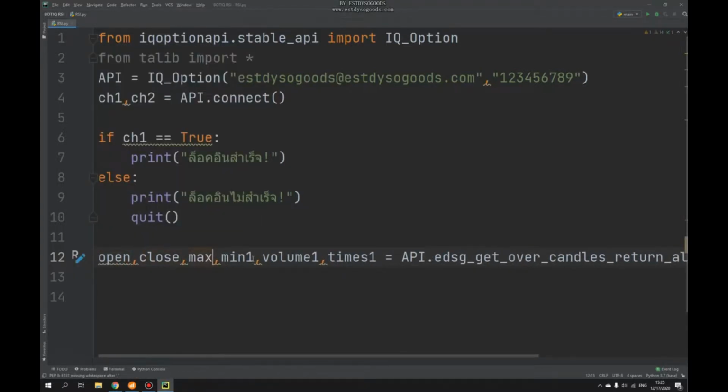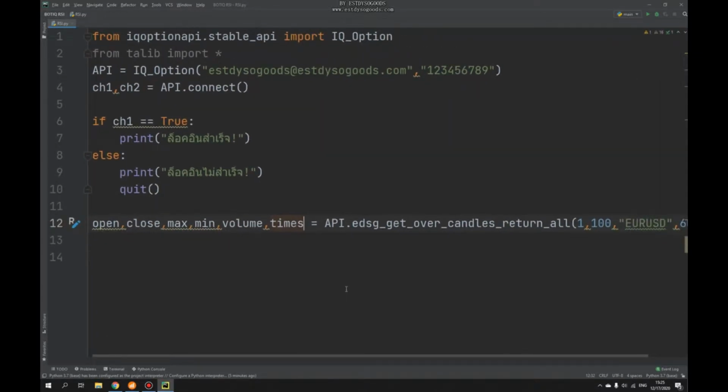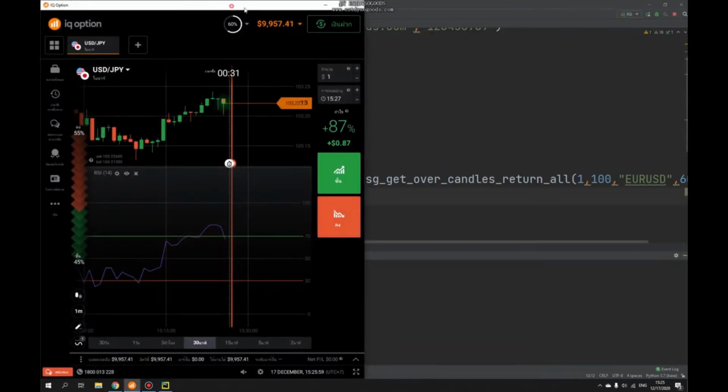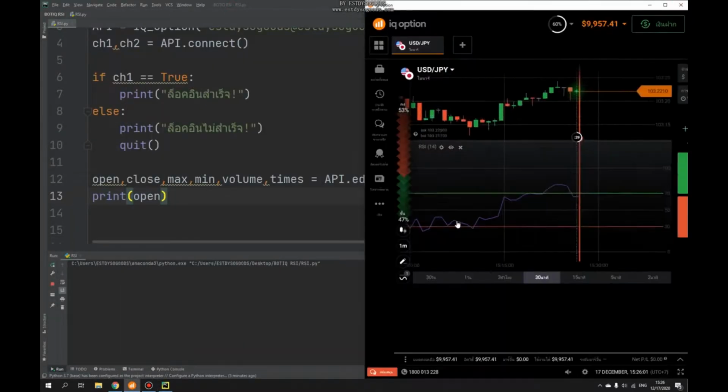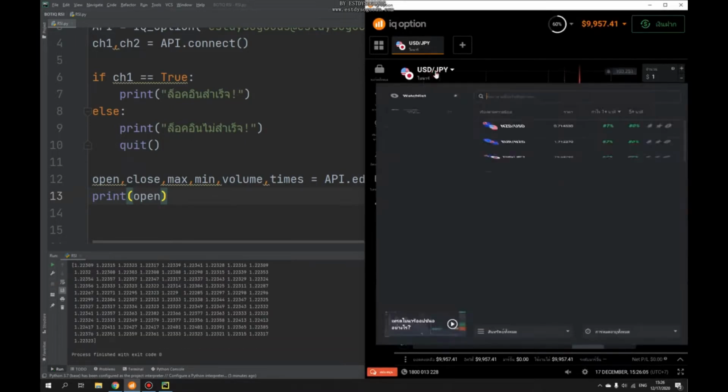Okay. Then try print open, and then try run it. Now let's see on the IQ Option, EURUSD. Okay.